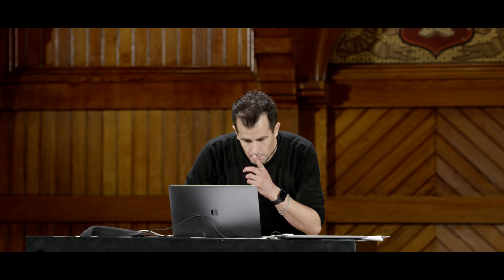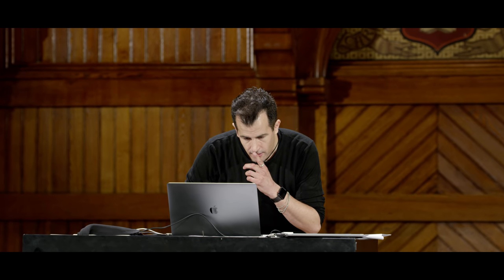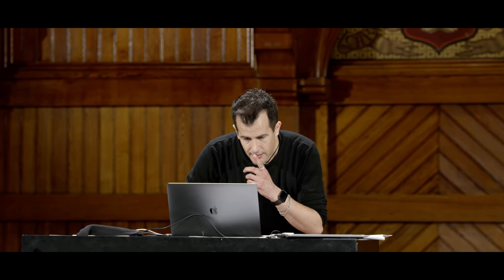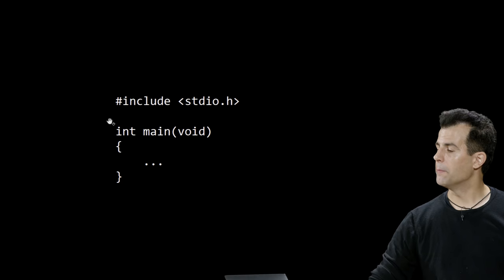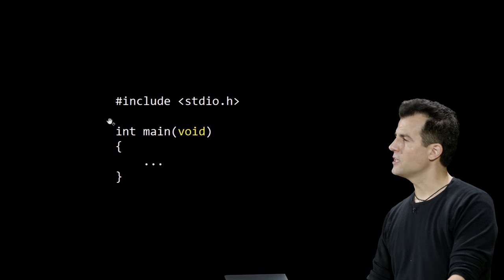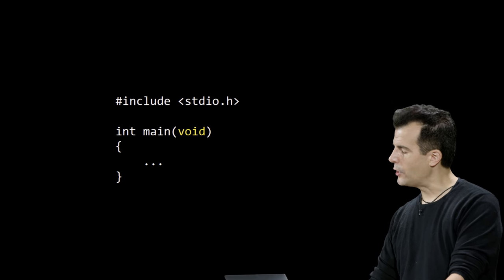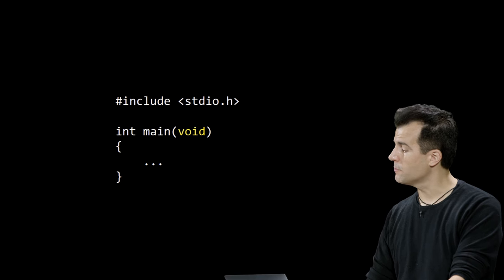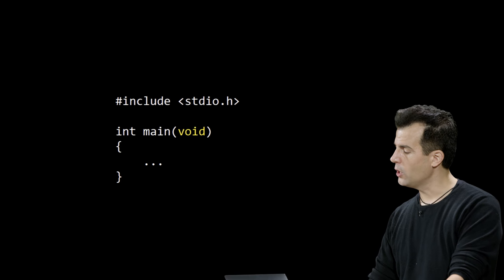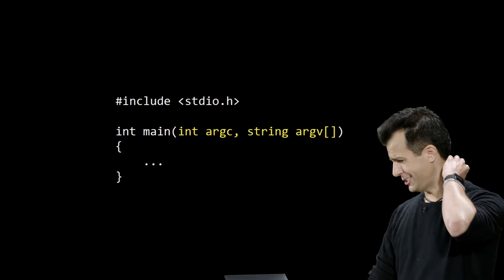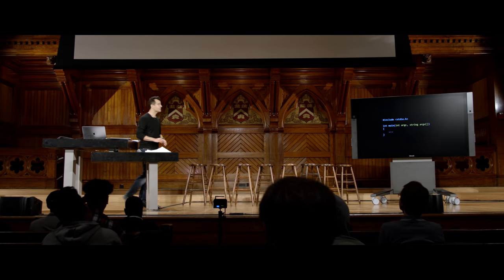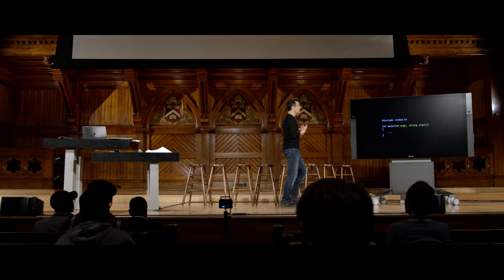Let me go ahead and here pull up this signature here, which looks like this. This is the function that we're all used to by now for writing a main function. And up until now, we've said void. Main doesn't take any inputs. And indeed, it just runs. But it turns out if you change your existing programs or future programs not to say void, but to say int argc string argv. It's a little cryptic at first glance, but what's a recognizable symbol now?